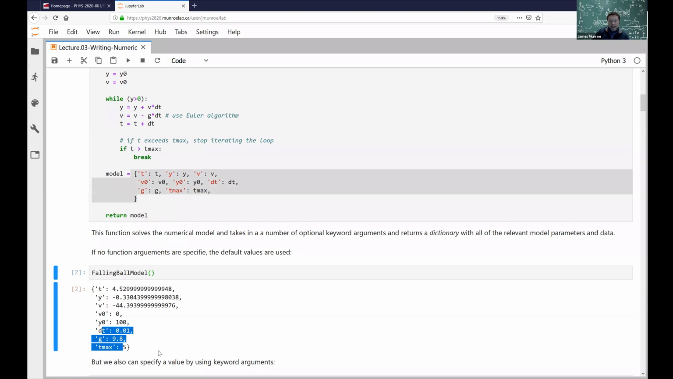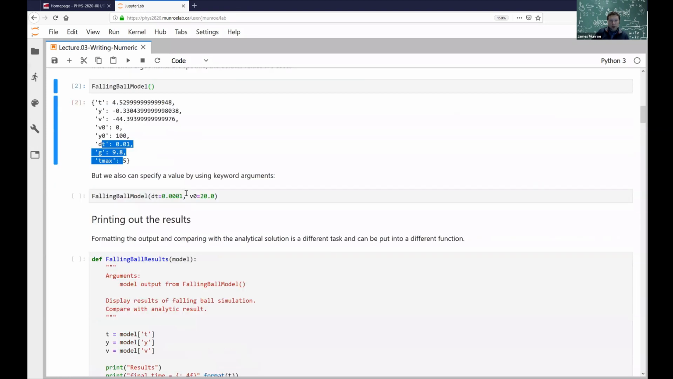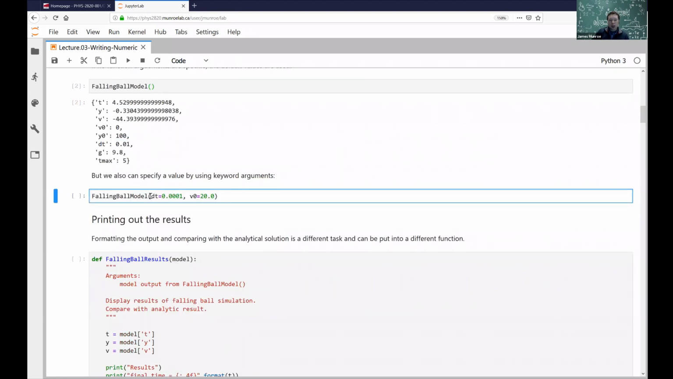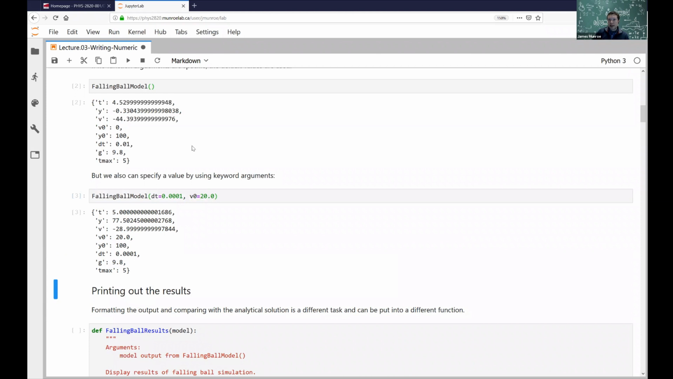If I specify keyword arguments, like saying, oh, you know what, I want to use this value for the time step, and I'd sure like to start with the ball being thrown up, as opposed to starting at an initial position of 0, it runs that same model, but now you've seen we've changed some of the parameters. In particular, notice the initial velocity is no longer 0, it's now 20. And so that means that the final velocity is not minus 44 meters per second.